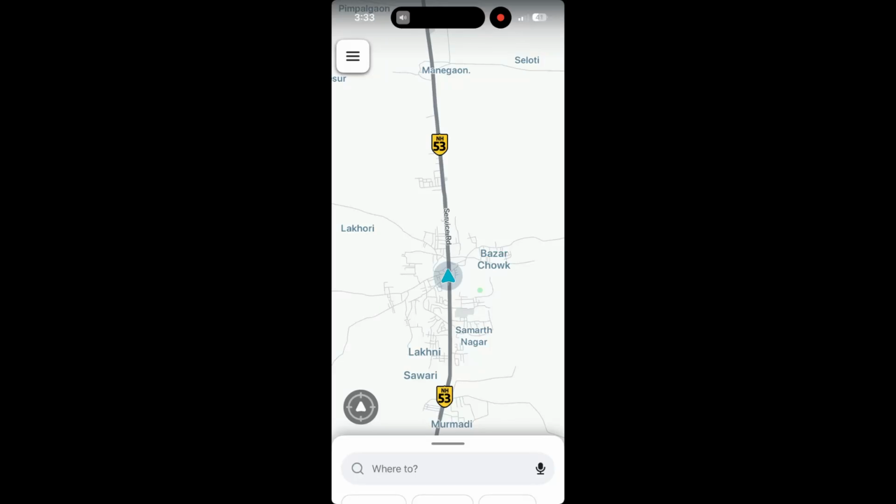In this video, I'll show you how to avoid bridges on Waze. If you have zero knowledge about Waze, don't worry. I'll explain everything slowly and clearly so you can easily follow along.